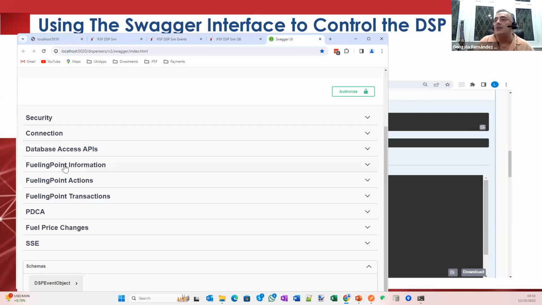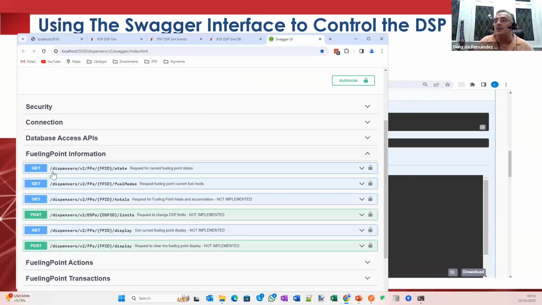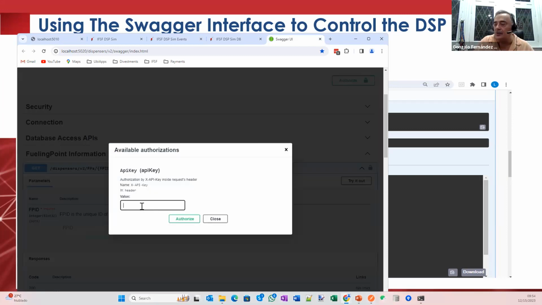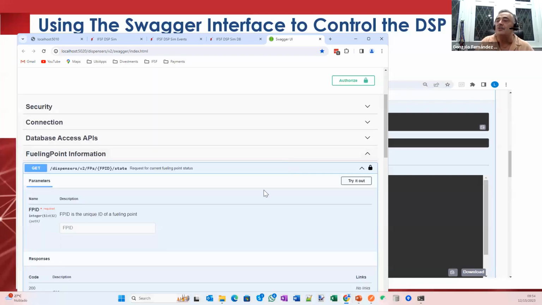Here we can see fueling point information. I can select the state. Remember, I already included, no, I didn't include here, 1, 2, 3, 4, 5, 6. I have the API key defined. Now I'm logged in.